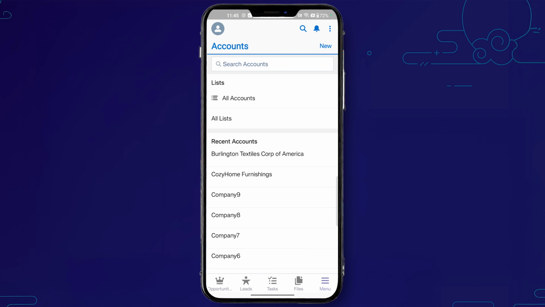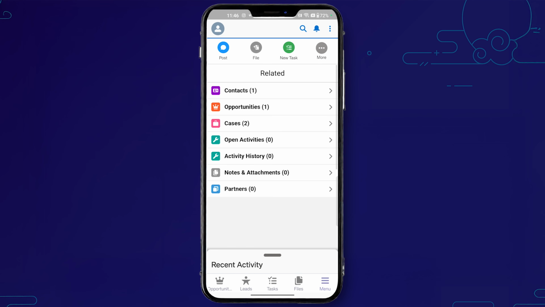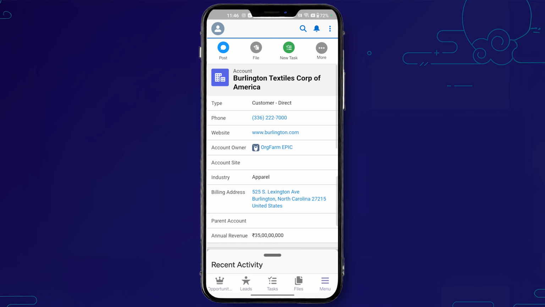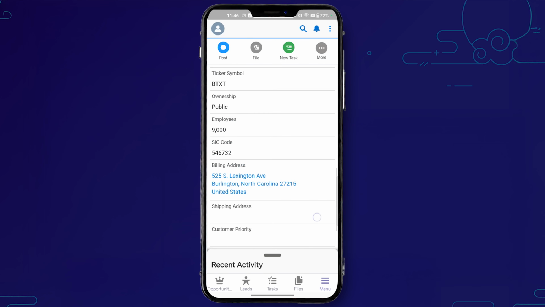Now imagine your stakeholders are asking about a particular account's details. Then you can easily check it on the Salesforce mobile app while on the go. Open the account to access information, and in the related tab, you'll be able to see that there is one contact, one opportunity, and two cases. And in the Details tab, there is a complete overview with revenue and more.